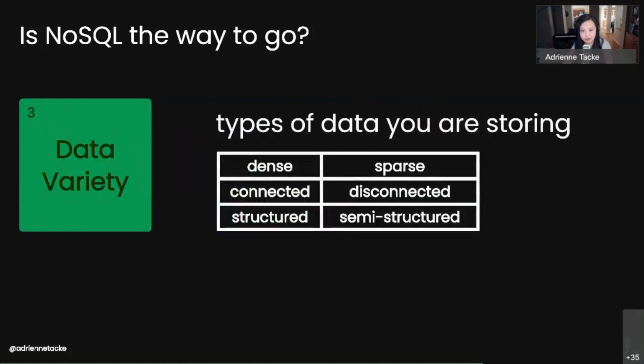Thirdly, data variety. If you have high data variety, meaning the types of data that you are storing are super varied, it's all over the place, it's not homogeneous at all, then again, NoSQL is probably the way to go. Data is so diverse. There's dense data and sparse data. There's data that's connected and disconnected, data that is structured, semi-structured, irregularly structured. I mean, with the amount of data that we are capturing now from all kinds of different devices, from all kinds of different sources, there are just so many different ways that the data can come in. And for that, we have the four data models that I spoke about earlier, which have adopted their own strategies to handle this variety of data that we see.